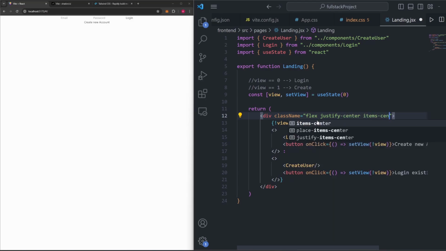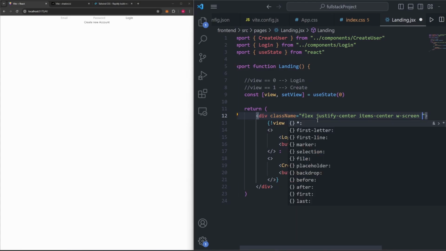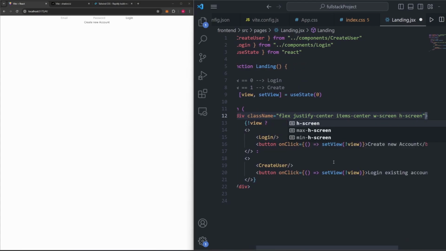Item center to vertically align our items, and then I'm going to say I want the width to be the entire screen, and I want the height to be the entire screen as well, and I'm going to go ahead and save it. This is going to make the view the entire screen and should put the item somewhat nicely here in the middle. But all of our form stuff is still out of whack. We want this to be going vertically, not horizontally.